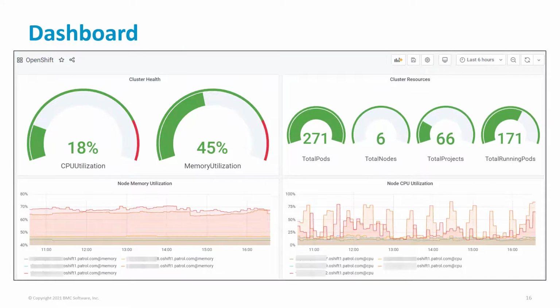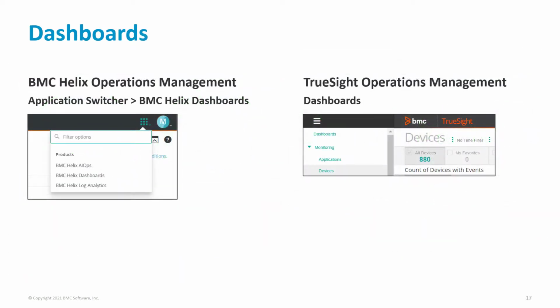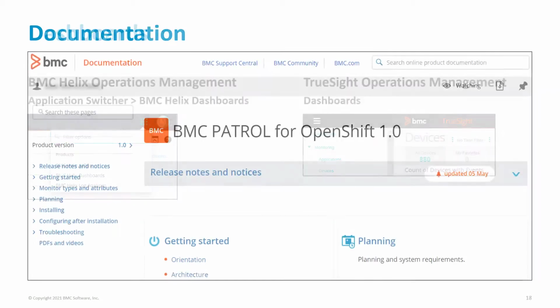If you want to view some of the collected metrics frequently, to save your time in navigating the device's page, you can create dashboards. For example, you can create a dashboard for CPU usage per node or top 10 CPU extensive pods. If you are using BMC Helix Operations Management, go to Application Switcher and click BMC Helix Dashboards. In TrueSight Operations Management, you will find link to the dashboards in the left panel.